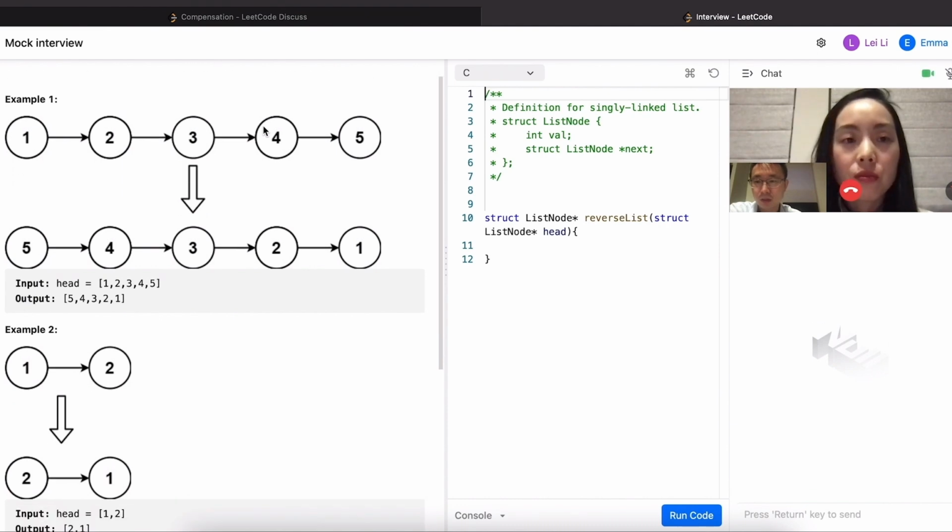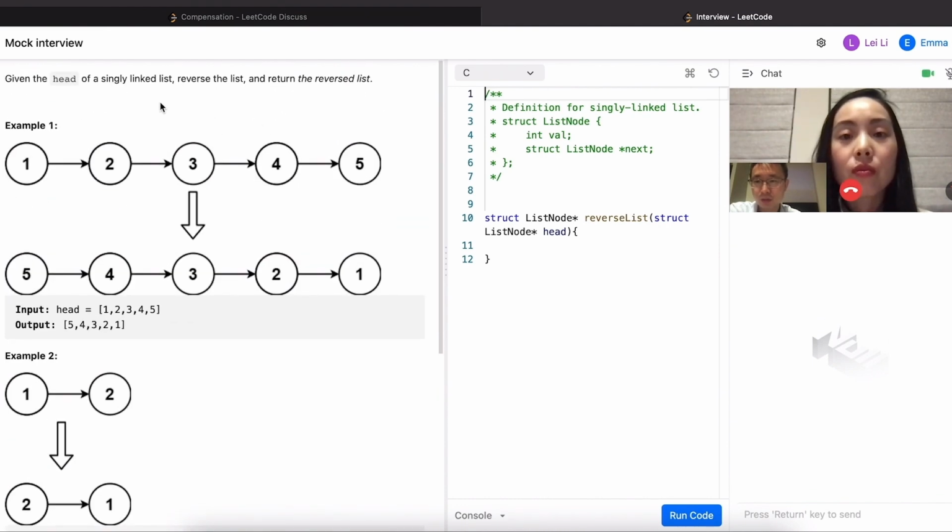Okay, so for this question, I just want to confirm that it is a singular linked list. You are right, it's not a double one. And also, what if the head is null? In that case, do we throw an error? Yeah, you can just return me a null. Okay, in that case, just return a null.